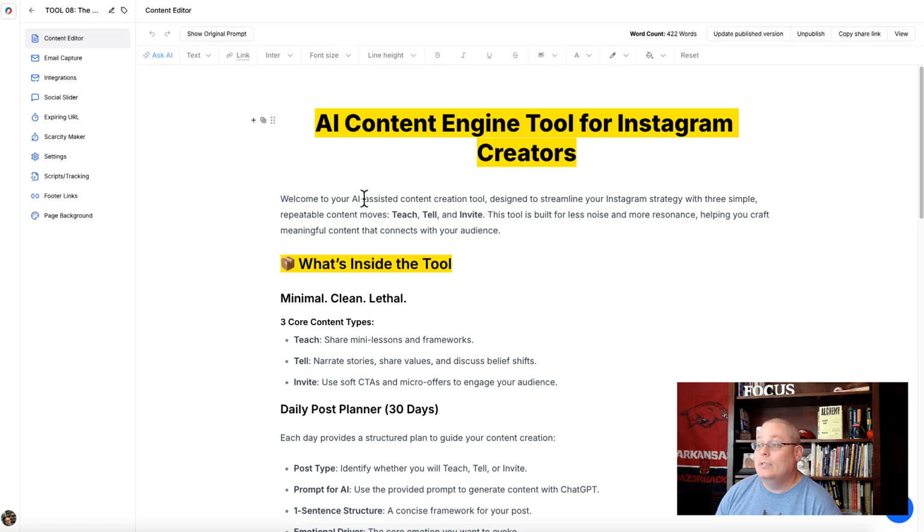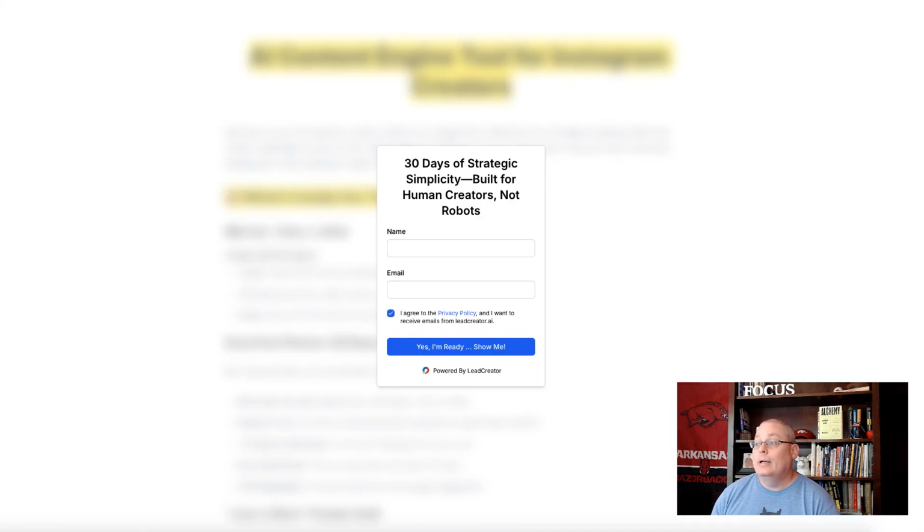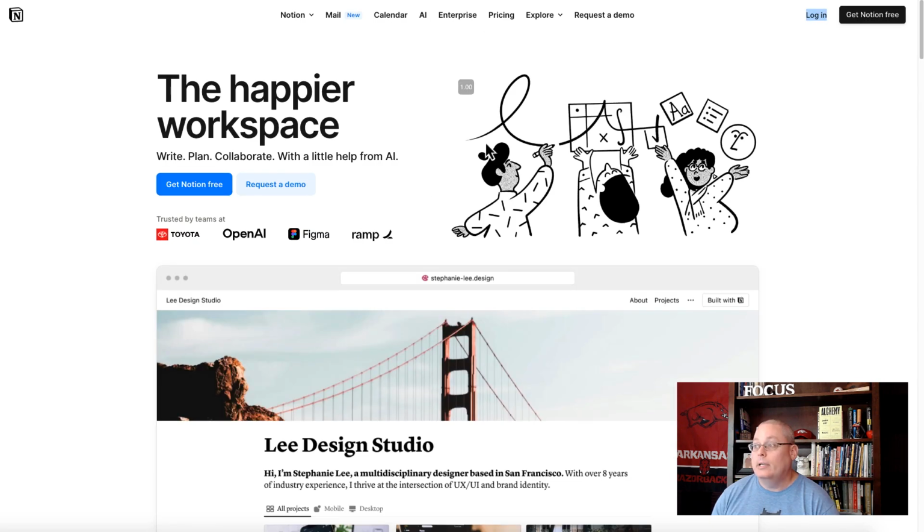Well, inside of this lead creator tool, we know that we have the email capture form built in. It's all done for us. So we're going to get this lead capture page, which you're not going to get if you were to go to Notion and get a free account.